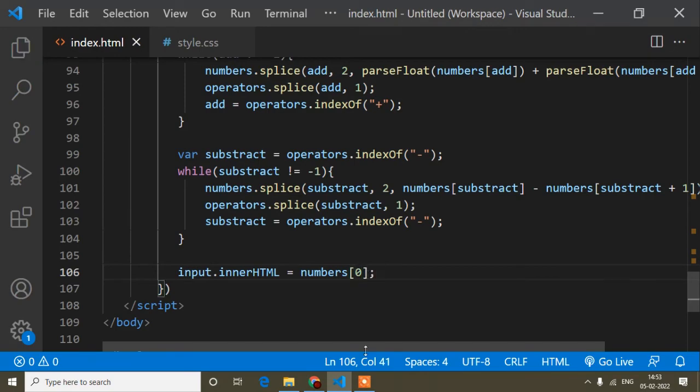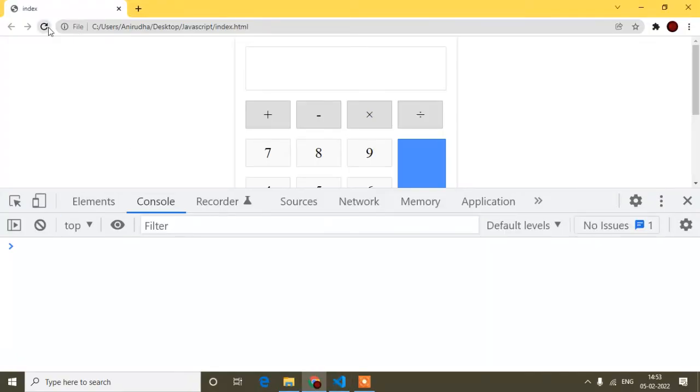So save, and now refresh, and now 8 minus suppose 7 equals to, you can see 1. Suppose plus, okay, then 8, 9 into 8, you can see the result. Okay, I hope it's clear.